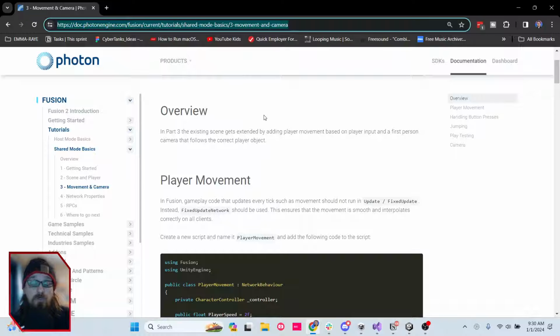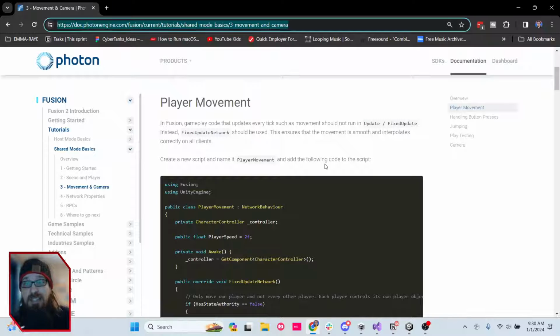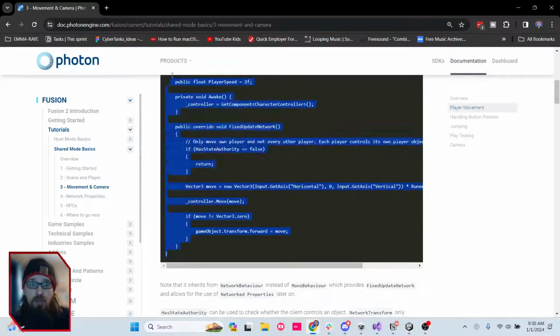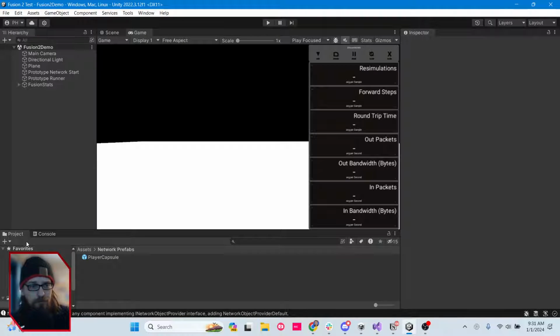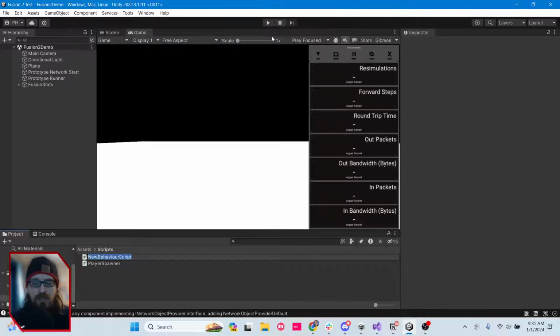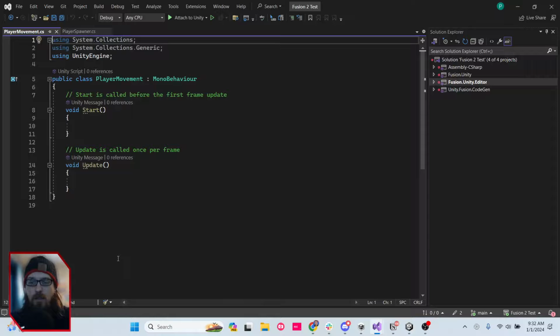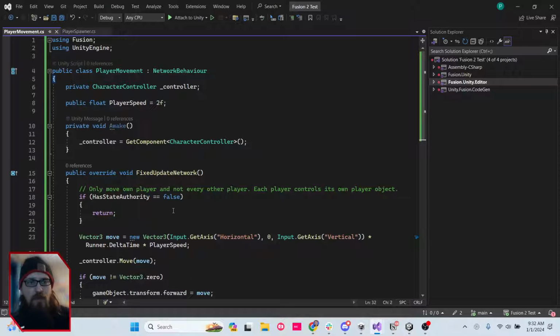Fusion and Photon do give you some sample player movement scripts. We're just going to create these and I'm going to talk to you a little bit about them, explaining what's happening. It should be useful for you if you have never dealt with player controllers before and you've been focusing mostly on rigid bodies. So I'm going to copy all this. I'm going to note that the class is PlayerMovement. I'm going to go to Scripts, create a new C# script, and name it PlayerMovement. Let it compile. All right, here we are. I'm just going to select all that and paste what we got from Photon.